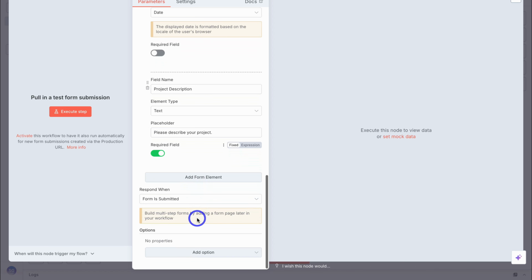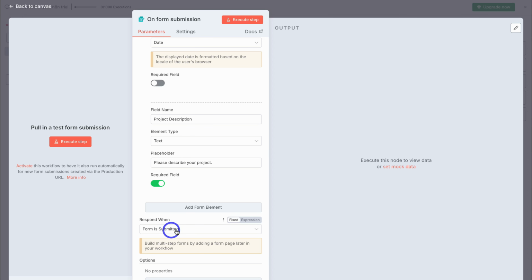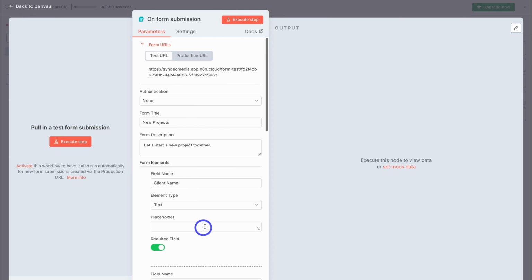Then once you've added all your form fields, respond when form is submitted. I'm happy with that for now. And let's go ahead and test out this form. Let's test out this node. Navigate up to execute step.